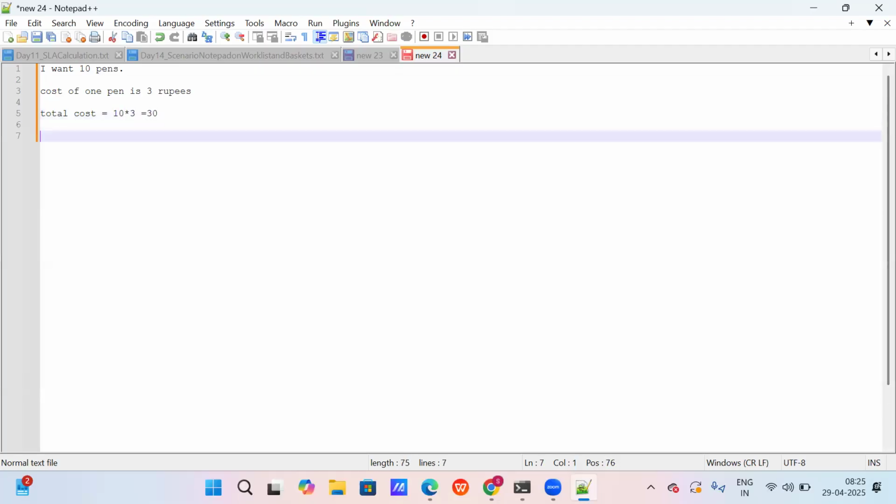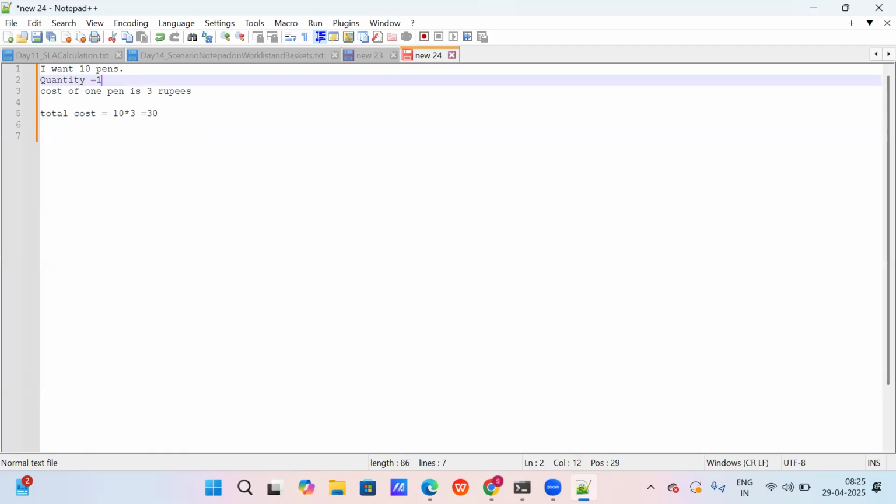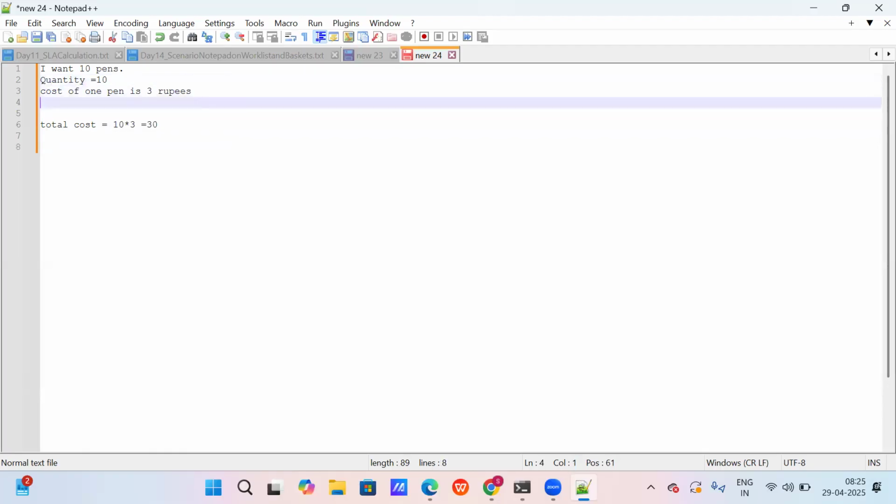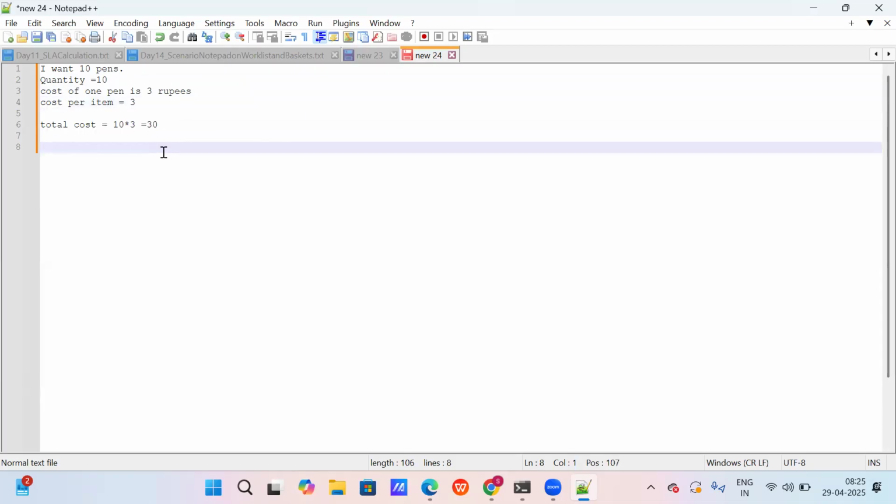Now I want to achieve this using data transform. It's very simple. I want 10 pens, so 10 pens is nothing but quantity, right? Quantity equals 10. The cost of one pen is 3 rupees, so you can call it cost per item and give it as 3 rupees. So for total cost, how do I need to write the expression? Total cost equals, tell me, I want an expression, not 10 into 3. How am I going to write it now? Cost per item.